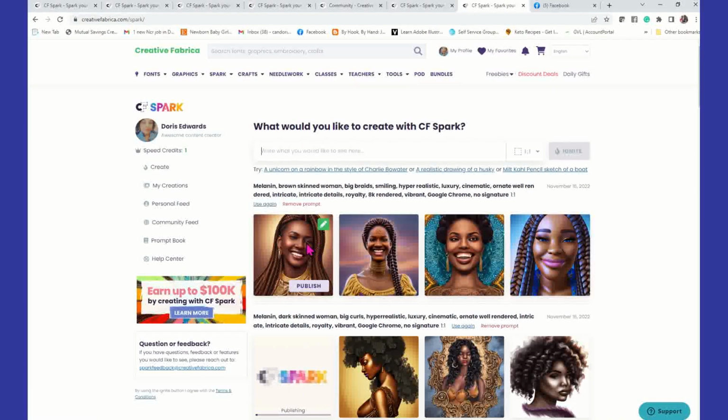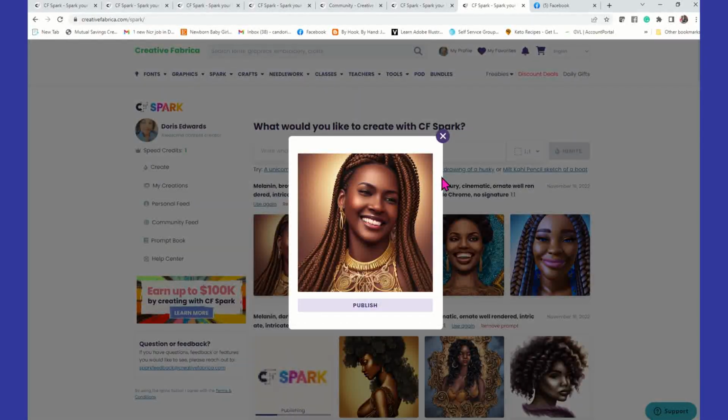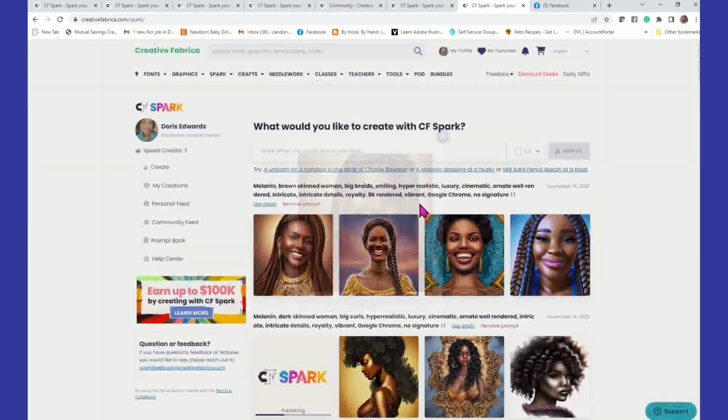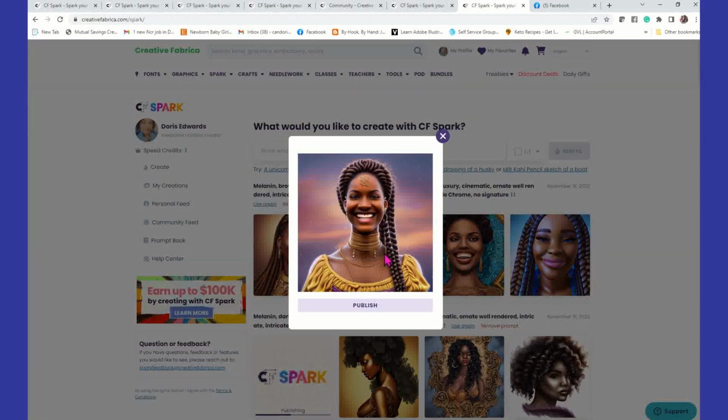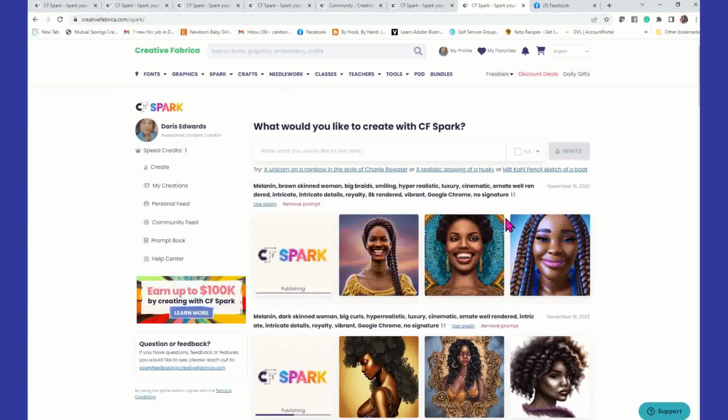All right, there's the images that generated from the prompts that I put in. Remember, I said melanin, brown skin woman, big braids. So this person had big curls. I put in big braids. So you can see the images that generated for me now have braids and not curls. So it's just that easy, guys. And you just have to kind of play around with it until you get what you're looking for.